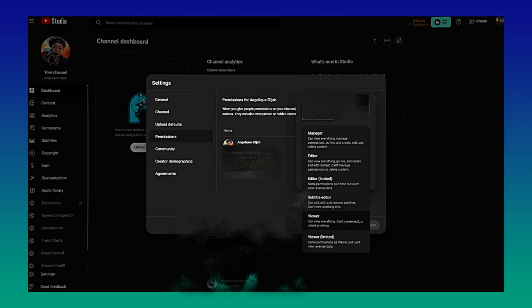So same permissions as viewer, but unable to view revenue data. So viewer and viewer limited are similar, but they are not able to view revenue data. For me personally, I usually get either manager or editor access, depending on what I need to do on the channel. Mainly, I've been getting editor, but some I've gotten manager as well.